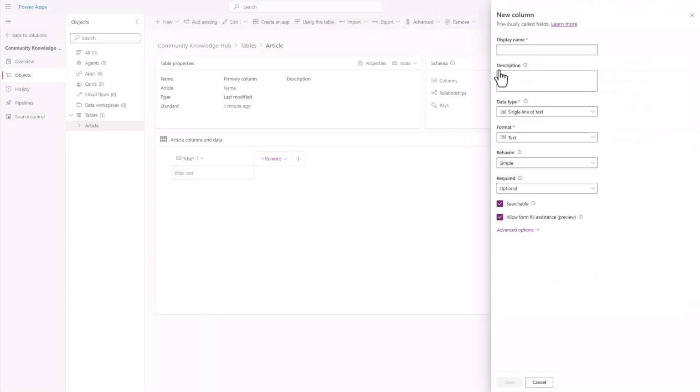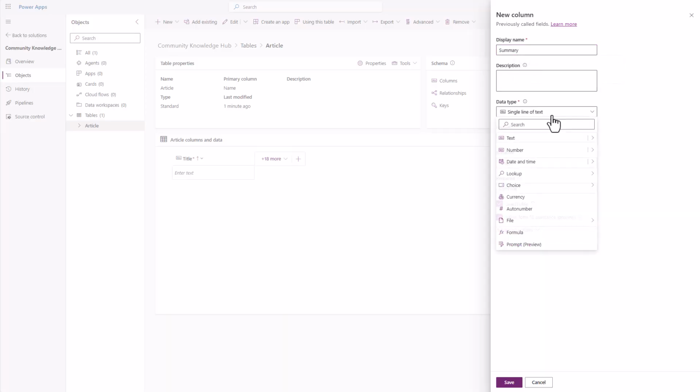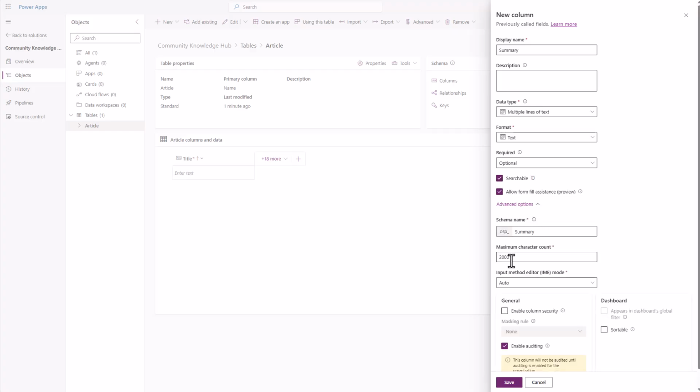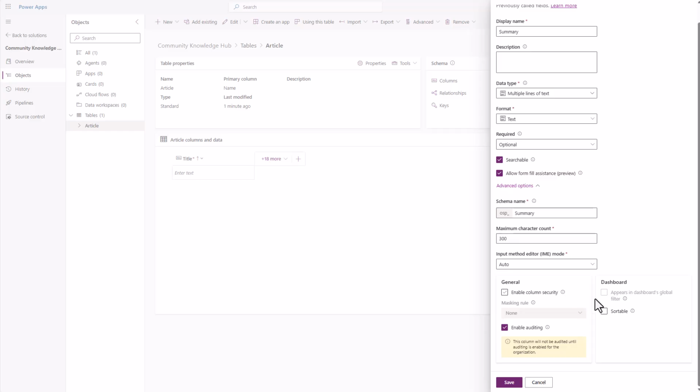All right, let's go ahead and add another one. This is going to be our summary. And we'll go ahead and do this as a multi-lines of text, plain text. And then we'll make it searchable. It doesn't really matter. And for this one, since it's a summary, we don't need it to be a lot of characters. We're just going to set it at 300 for now. We can always increase this if we want to later on. And let's go ahead and hit save.